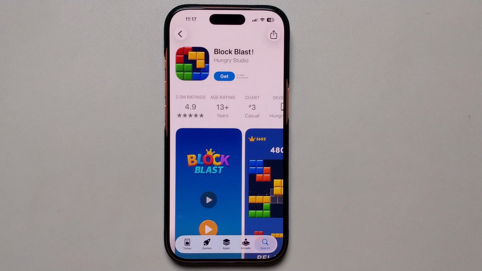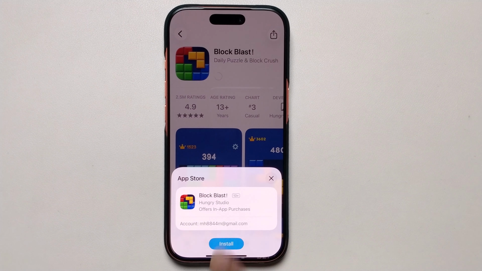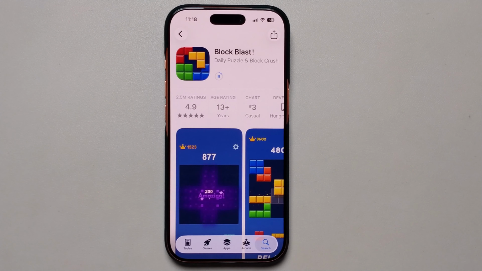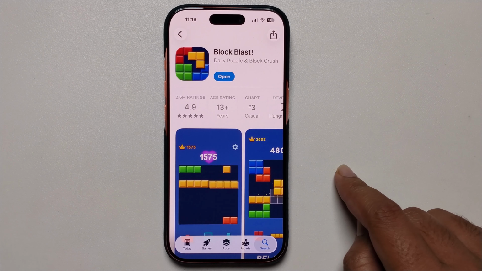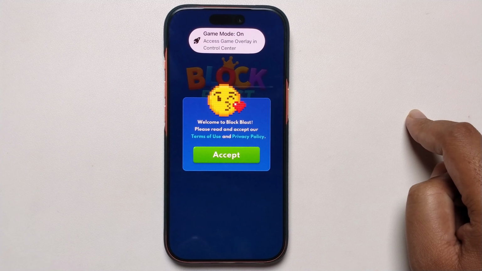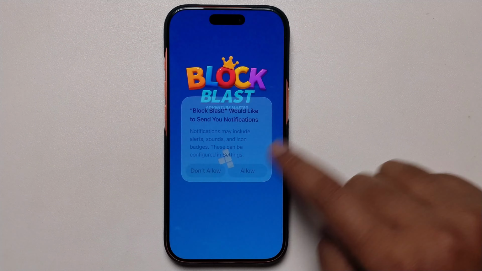tap on to open, press on get, press on install. At first you need to install. This app's totally free, no need to pay for this. Okay, press on open, press on accept, press on allow.